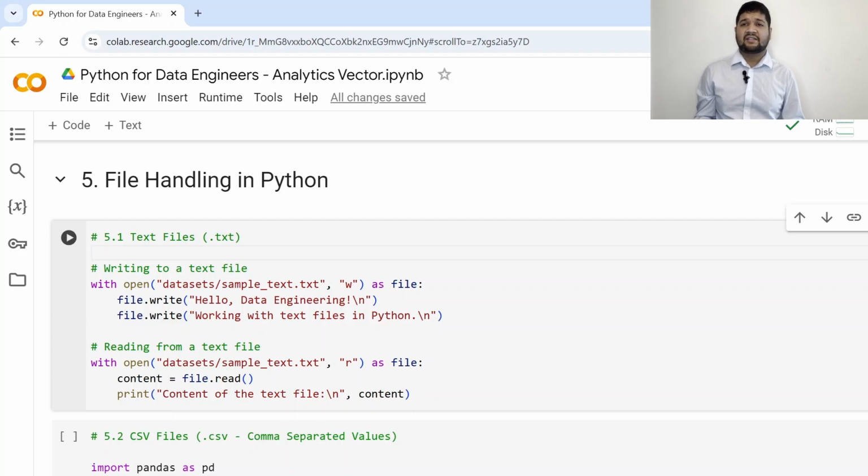Text files. What are text files? Text files are the simplest file format, storing plain human readable text. They're often used for logs, configuration files, or lightweight data storage. Text files can be created or overwritten by opening a file in write mode. To read from text files, we open a file in read mode, that is R mode, to retrieve its contents line by line or as a string. We can also append to text files using the A mode. Text files are ideal for lightweight tasks like storing logs or configuration details.